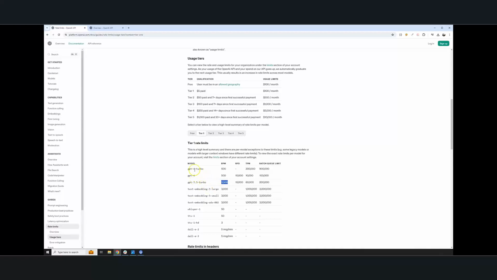You'll notice one of the advantages is you get access to other models. You get access to GPT-4, and GPT-4 is limited. So you're only going to be able to communicate 500 times per minute with GPT-4 on Tier 1. As you use OpenAI technology more and more, and you go up these tiers, you'll notice these limits start to increase.